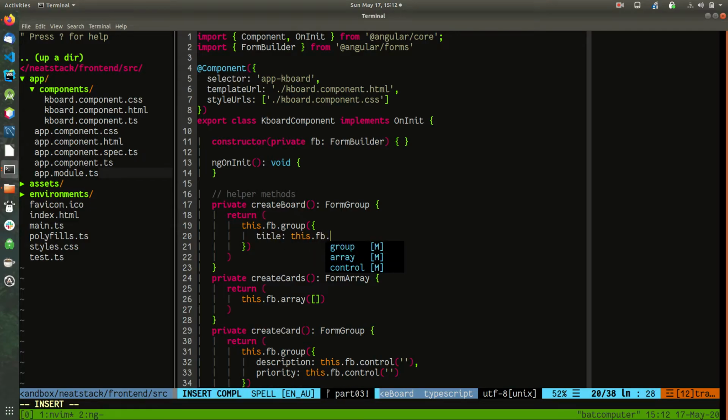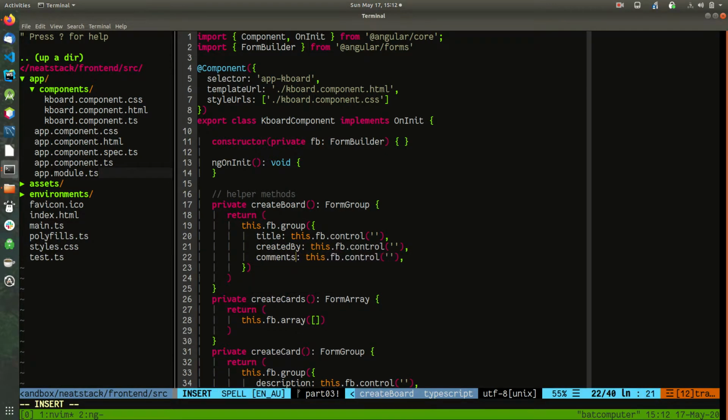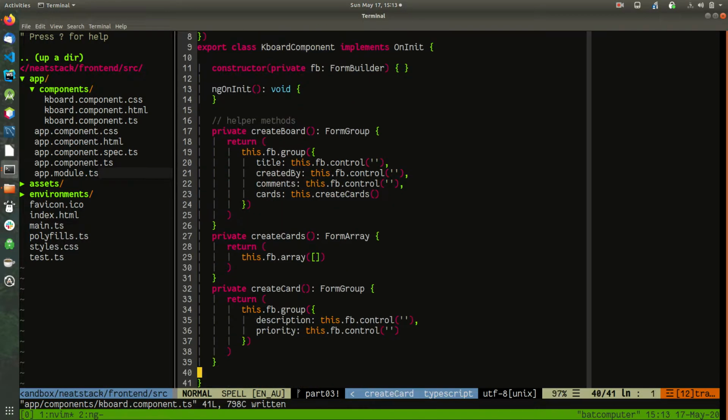So the first one is title, it's going to be a control. The second one is created by. The third control is going to be comments. And the last one is going to be cards. I've got this method already down here, so I'll just call create cards to create a card. Now when I call create bot, it's going to set up the form model for me.